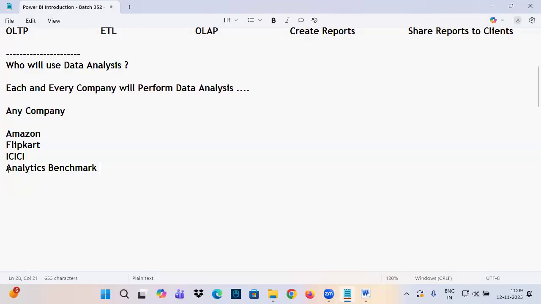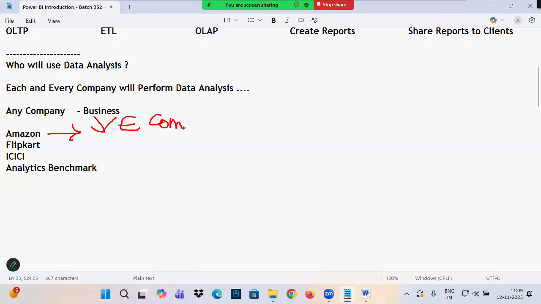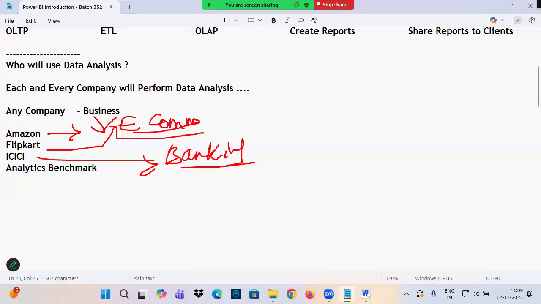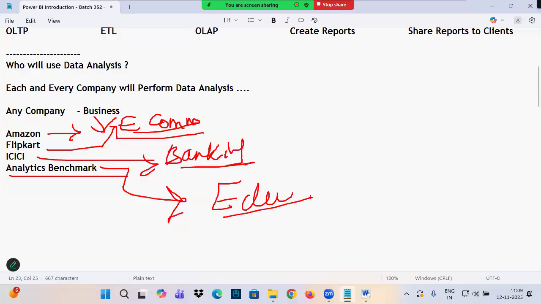So when there is this institute, Analytics Benchmark, or any company, what will the company do? Business. Amazon is doing what business? They are into many businesses. One of the major businesses is e-commerce. Flipkart is also doing e-commerce. ICICI is doing banking. Analytics Benchmark, this training institute, is into education or training or studies, whatever it is, education.